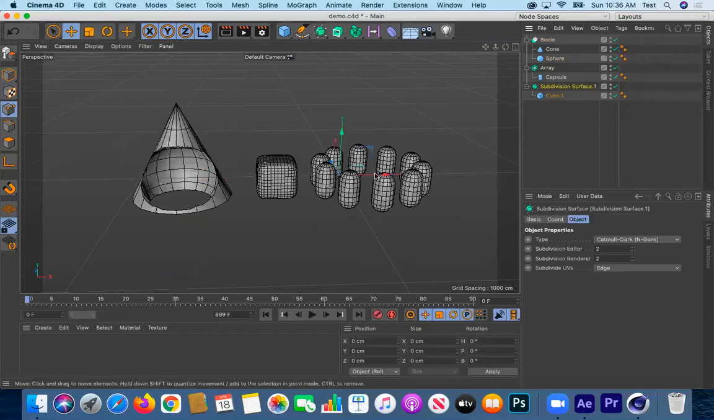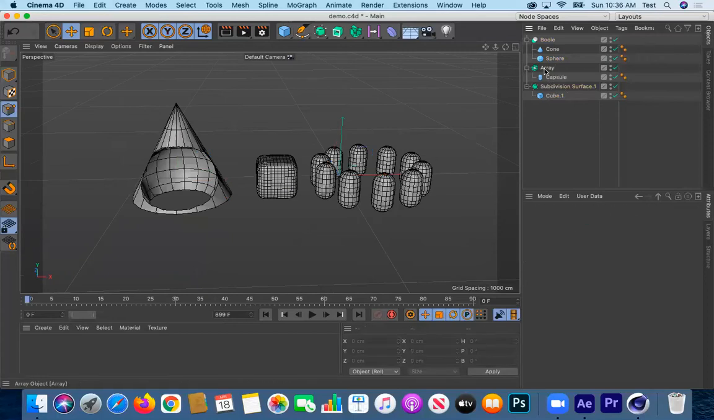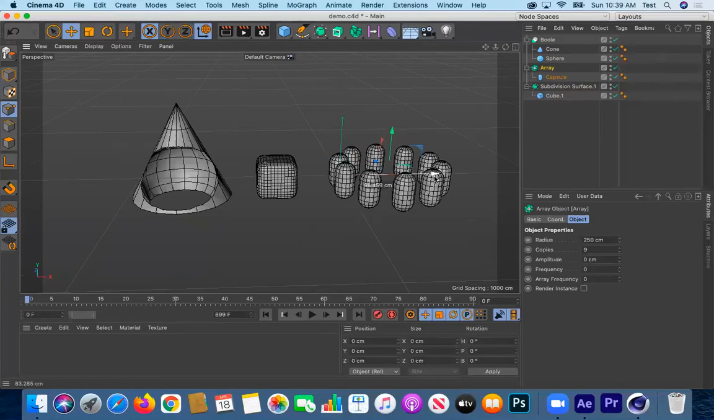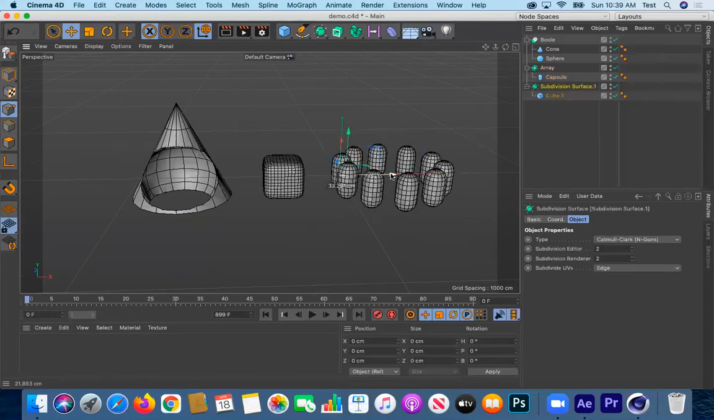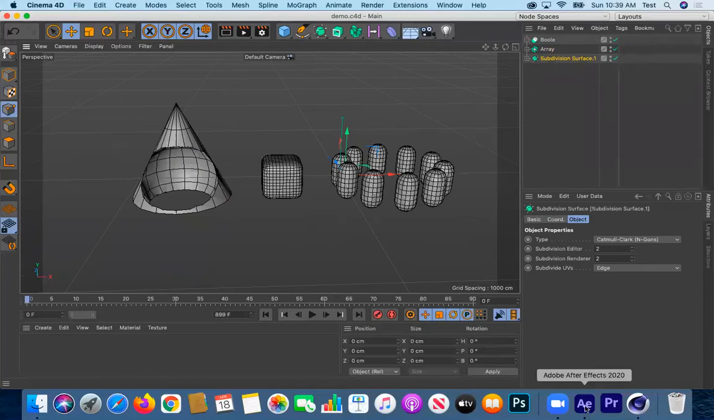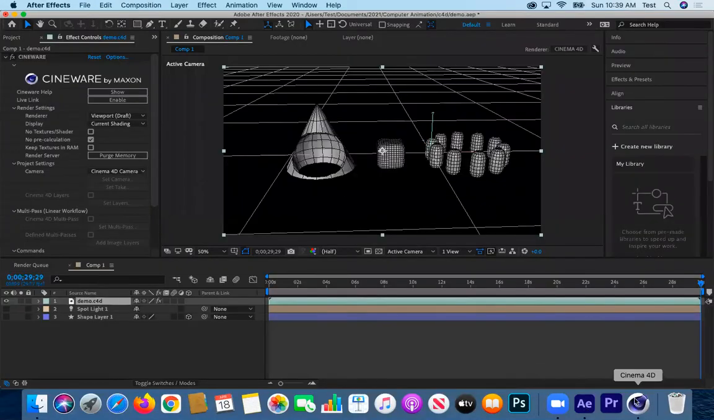Go back to my subdivision, or go back to my array here. I just want to move my array over so I have some room. So I have these, I'm going to collapse these objects here, and I'm going to go ahead and save. Now in my After Effects, here it's been updated.